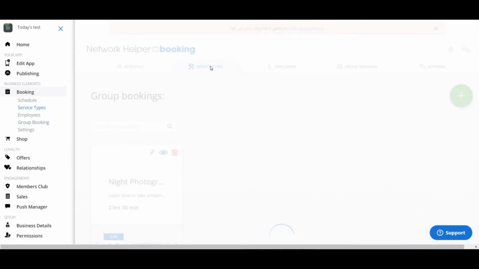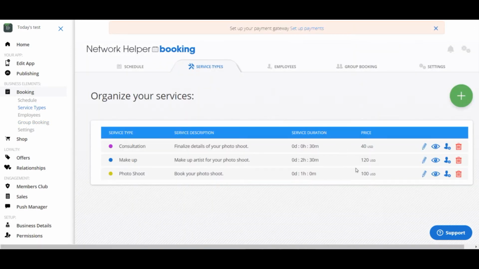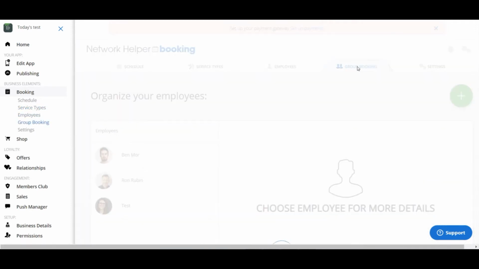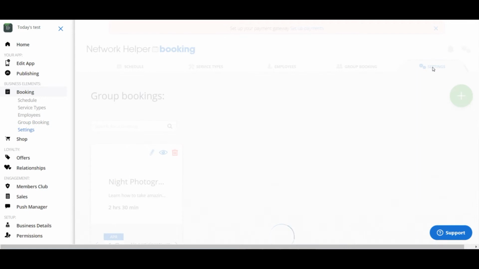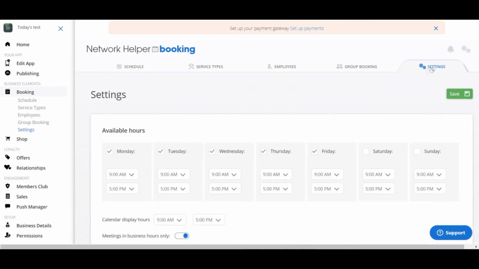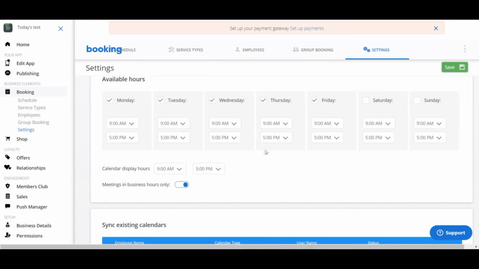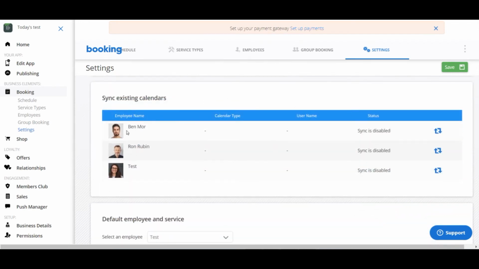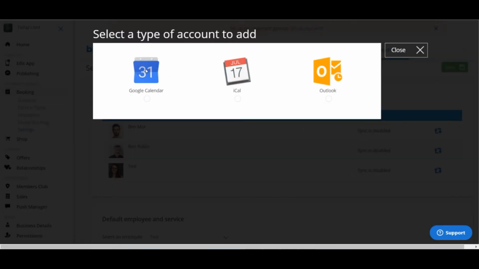All right, and our service types are there. Our employees are in. Group bookings are taken care of. The settings you don't have to necessarily worry about so much, but this is just your available hours, which is cool. You can change these. But what's important about this is, let's look down here. You can sync these with existing calendars. So a person can click here, and these are the integrations with Google Calendar, iCal, or Outlook.